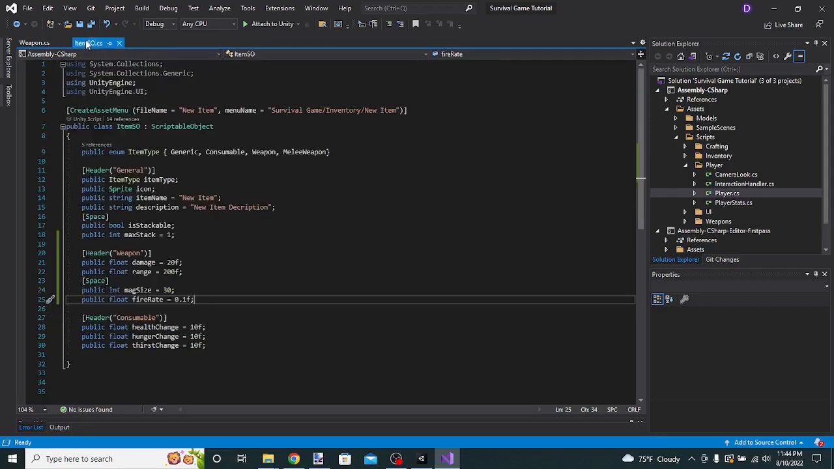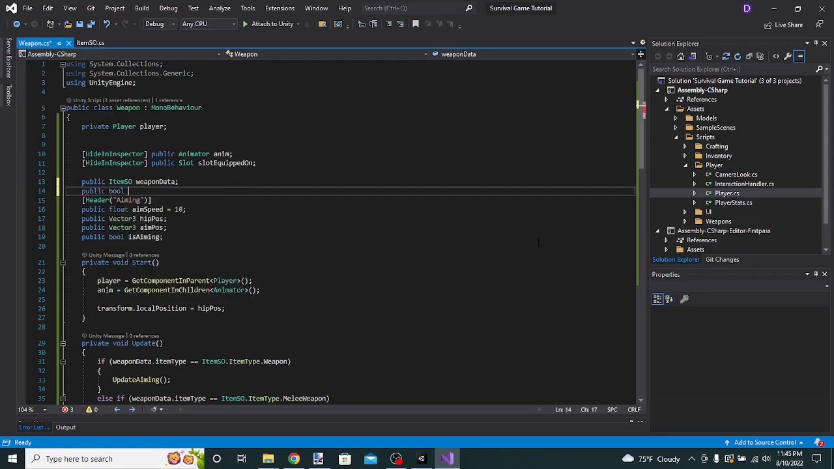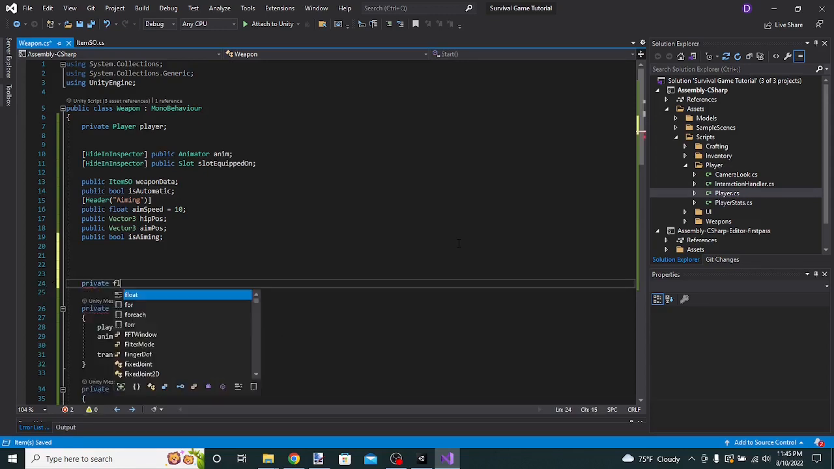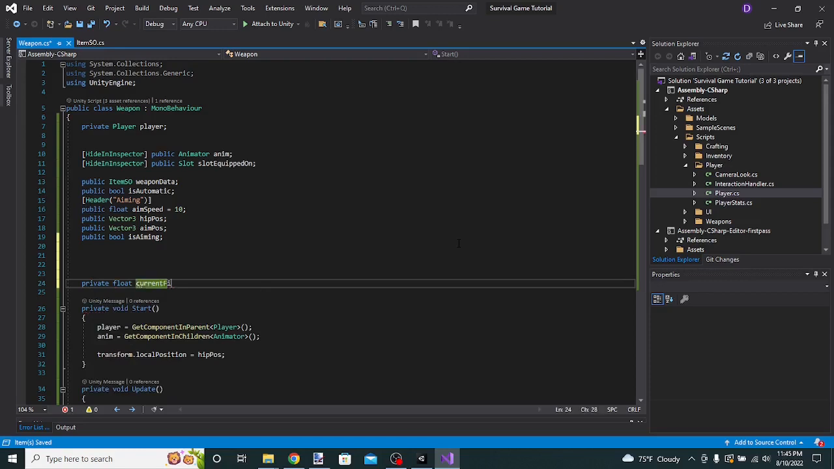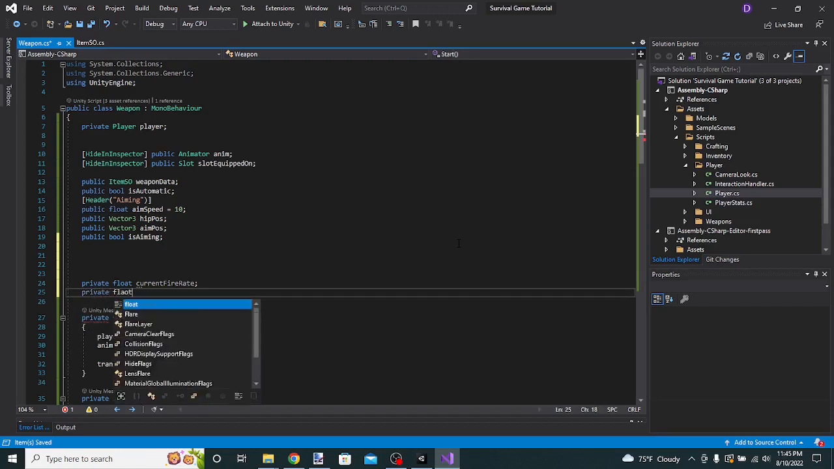So item SO, we're going to go into it and we'll add one more thing which I totally forgot about. Actually, forget about it. We're going to add it over here. So right below weapon data, let's do public bool is automatic. So basically what this does is whether we can shoot automatic or not. Then down here, I'm gonna do two private floats actually. So private float current fire rate, and then we'll do another private float fire rate.